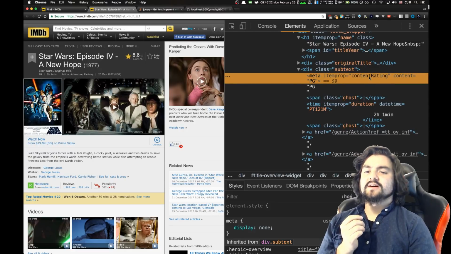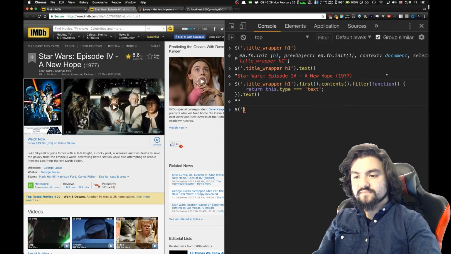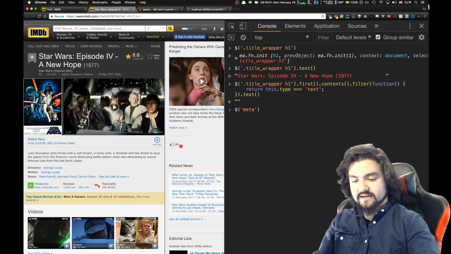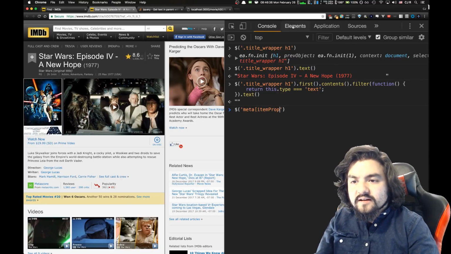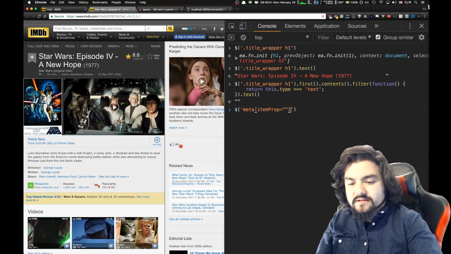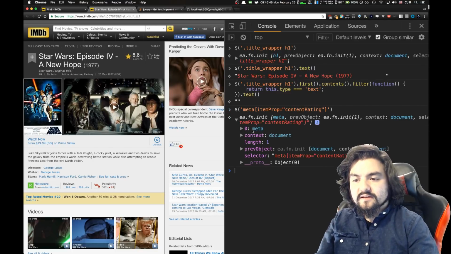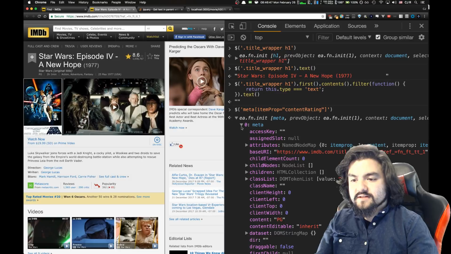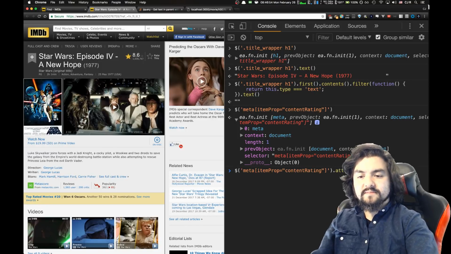Item prop equals content rating. Here, we can do a really interesting selector. So we can say, give me the meta tag where the item prop equals content rating, and that should give me that element. And then we want to grab the content attribute.